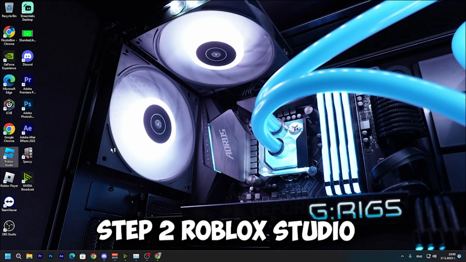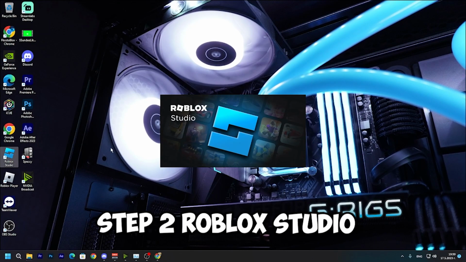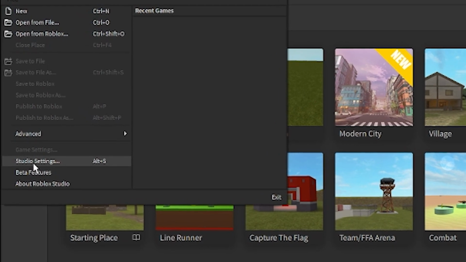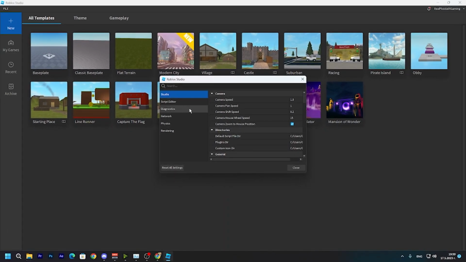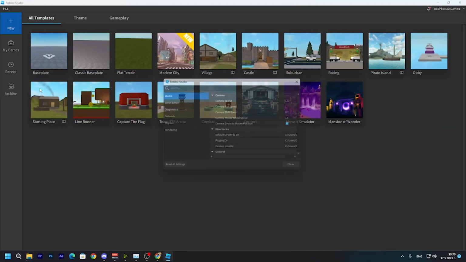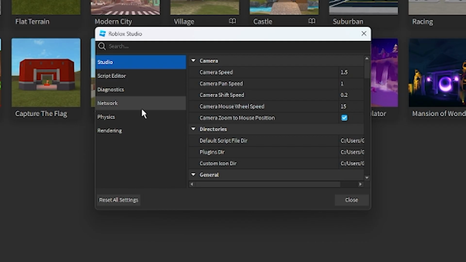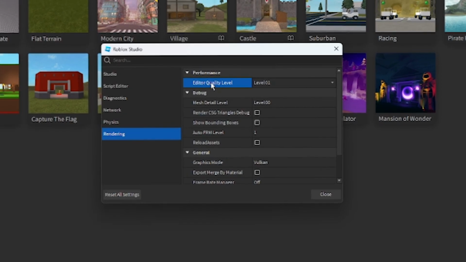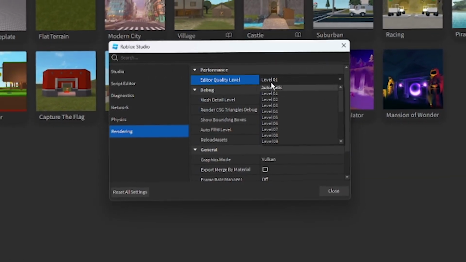Step 2, I'm going into Roblox Studio. I'm going to show you my best settings ever. Click on File, go to Studio Settings, and click on Rendering. Make sure the editor quality level is set to 1.